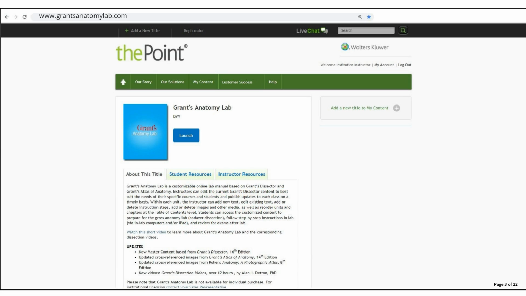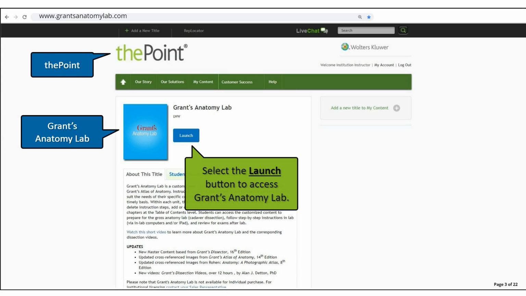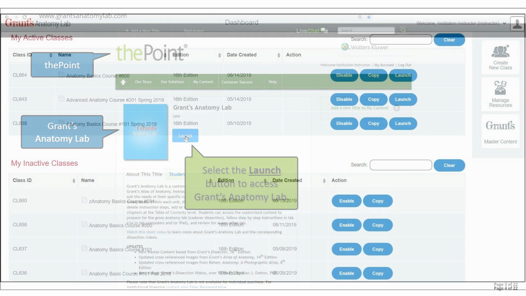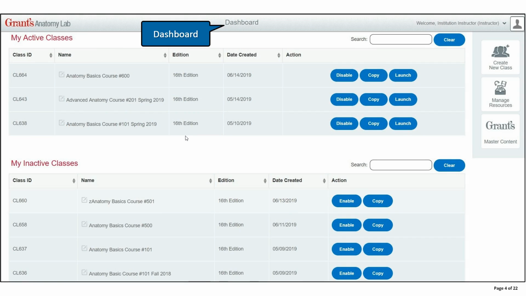To begin, open a browser window and locate Grants Anatomy Lab in the point. Next, select the Launch button to access Grants Anatomy Lab. After logging in, the dashboard displays. In this demo, we are going to edit the content for the class CL664.